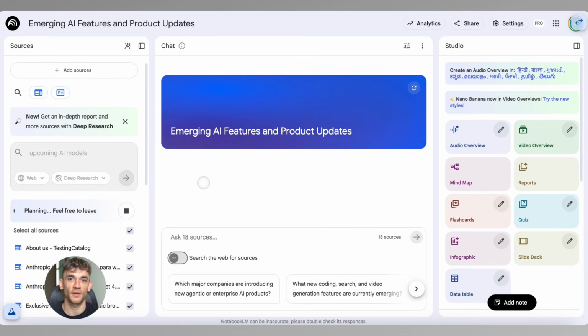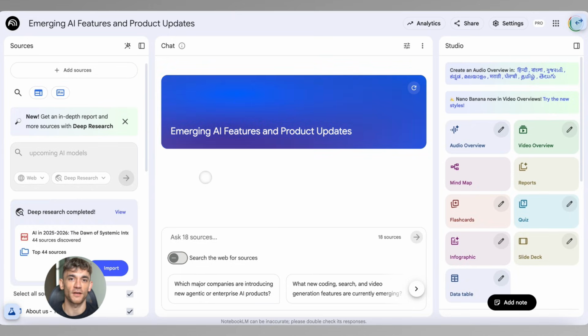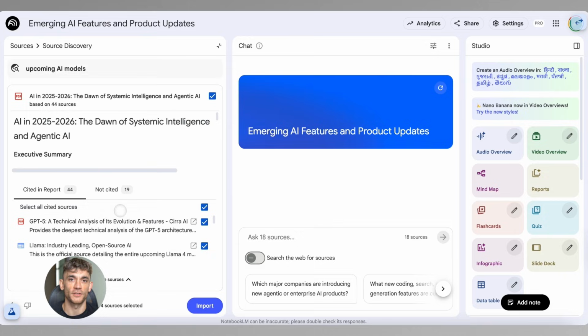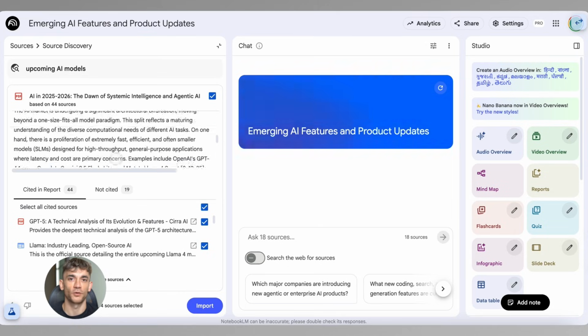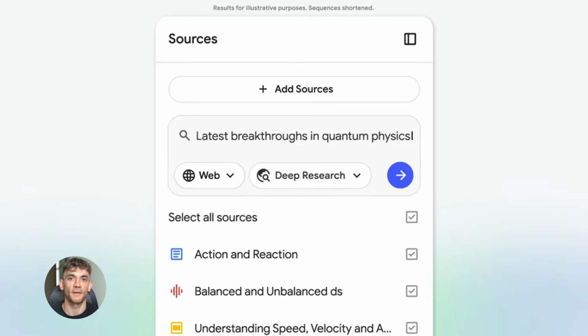Now let's talk about uploading sources. You can upload PDFs, Google Docs, text files, even paste in URLs. Notebook LM will read everything and understand it. But here's the trick. Don't upload 50 documents at once. Start with your most important documents first. Upload them one by one. This way you can see exactly what Notebook LM is pulling from each source. You stay in control. I use this all the time for the AI Profit Boardroom.